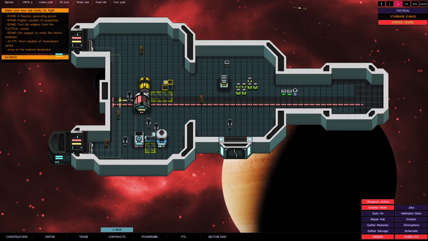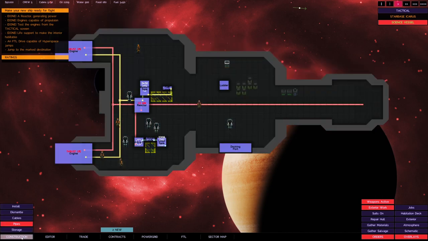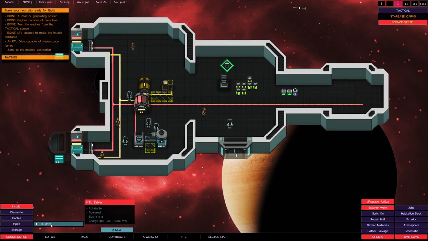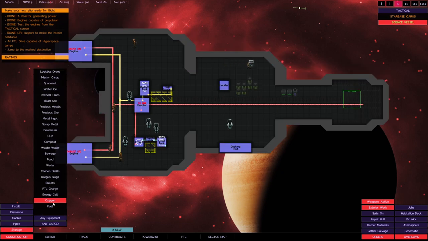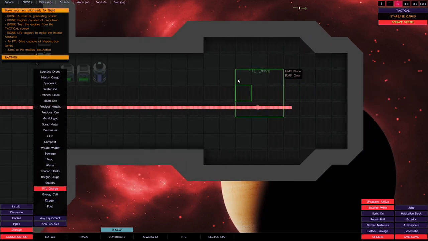Okay, so that's our sublight capability taken care of. The next thing that we need to look into is installing our FTL drives. This is the final component to having a ship that can get places. Let's put that up the front of the ship, because why not? So I'll rotate it around so that it can be connected to the existing power line. And again, let's get some storage for my FTL chargers, and we can place that right next to it.